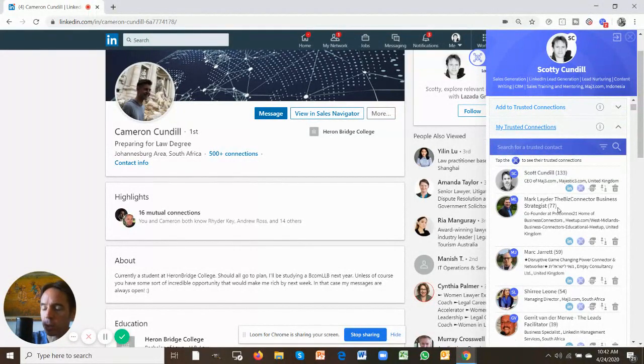Each of these individuals has a number next to their name, and that is the number of trusted connections that they have added to the app. The goal here is that if you trust somebody and that person trusts somebody else, then when you get that referral, it's going to be much easier. This is how easy it's going to be.